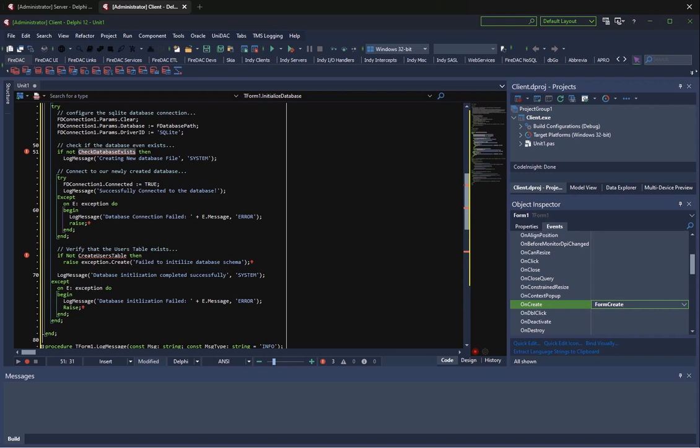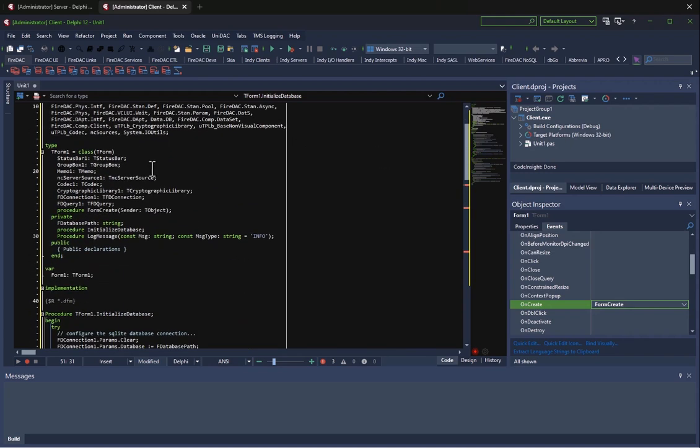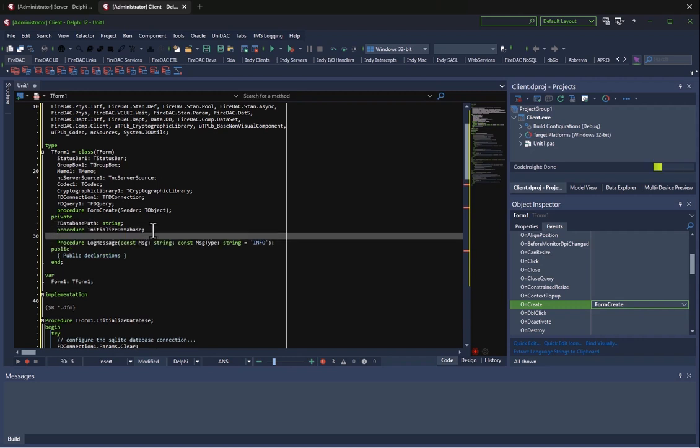So let's go ahead and scroll all the way to the top of our code. And in our private declarations, we're going to make another thing here, but this is going to be a function for check database exists. So we're going to type function, right? And then check database exists. And that's going to be a return value of a Boolean. So it's going to be true or false.